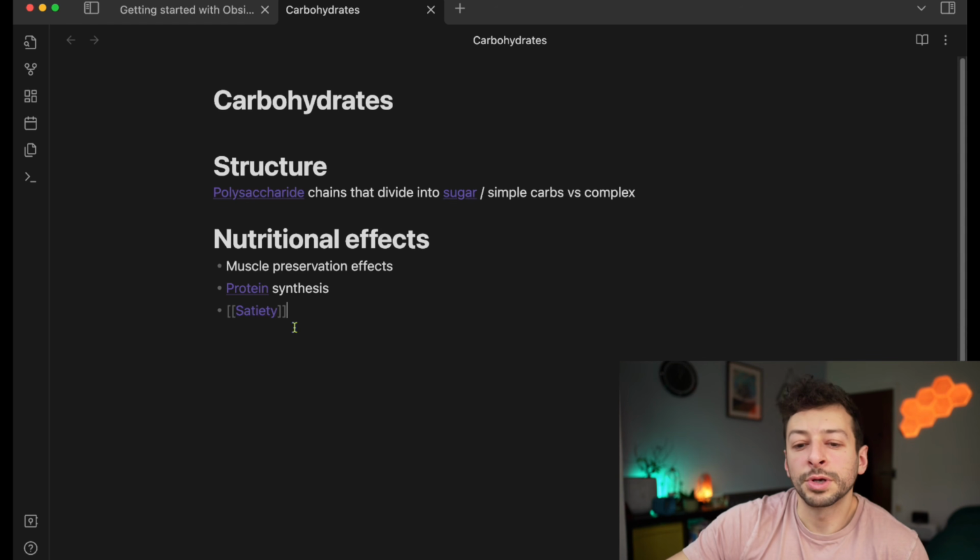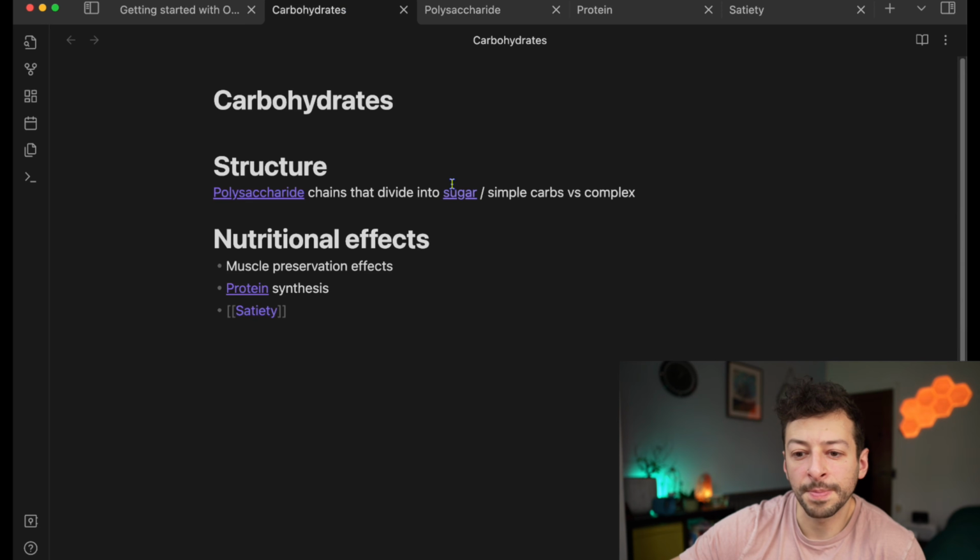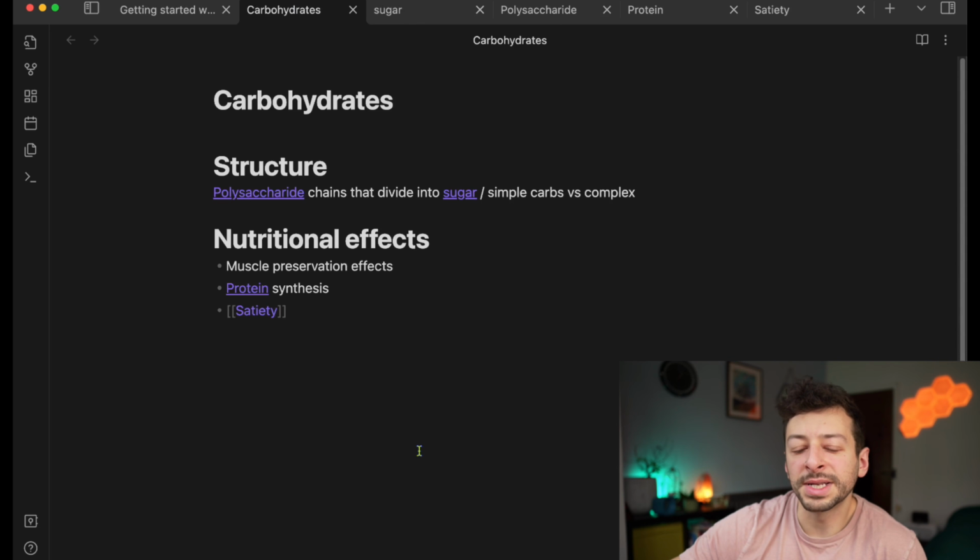So now look what happens. If I click on any of these, that's created the new notes for those things. So now what we've done is we've already linked carbohydrates to multiple other concepts.